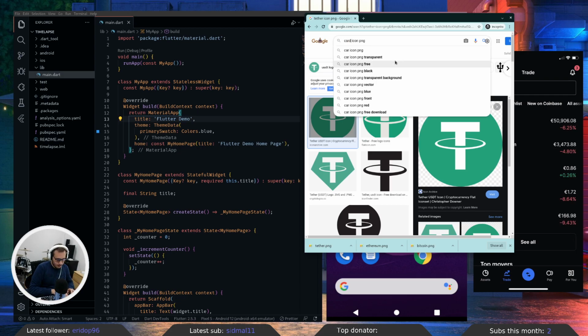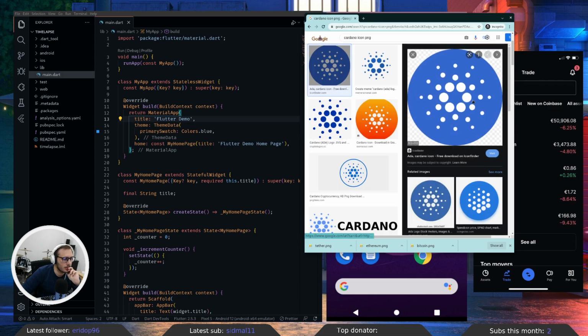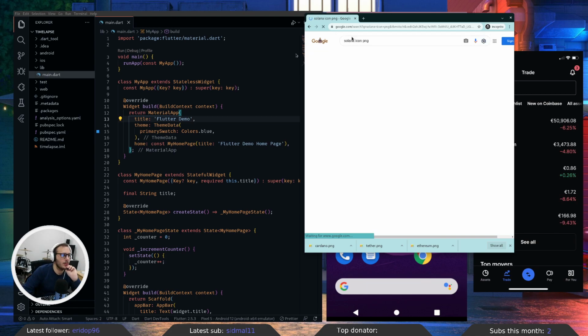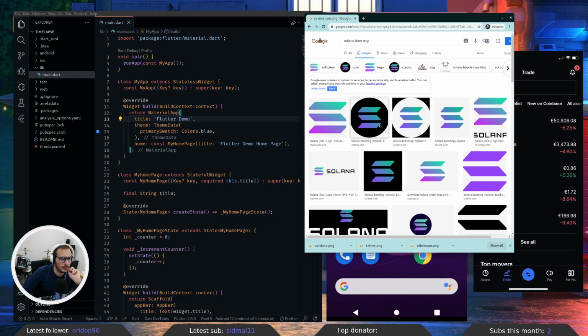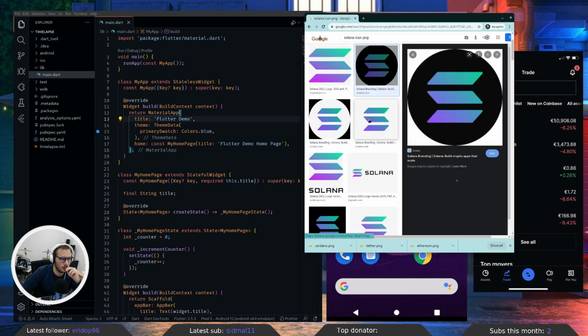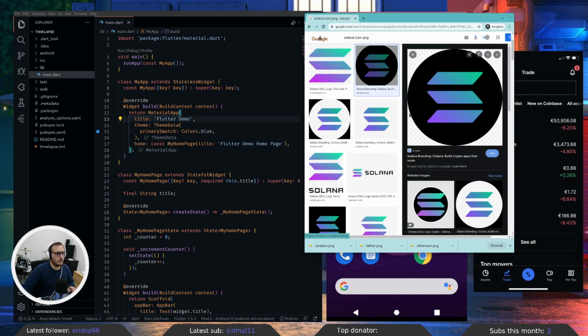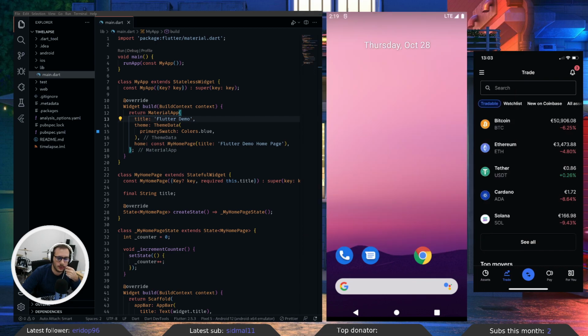Then we have Cardano. Okay. Go and save that. And finally, Solana. Account type. Here we go. Let's see. Maybe this one. This one will work. Okay. Done with Chrome. We can remove it. Perfect. So now should go ahead and import the images.